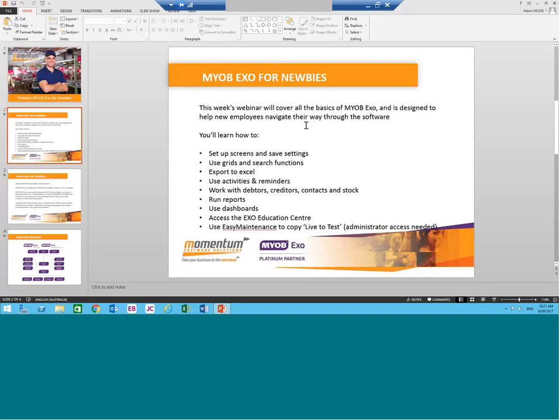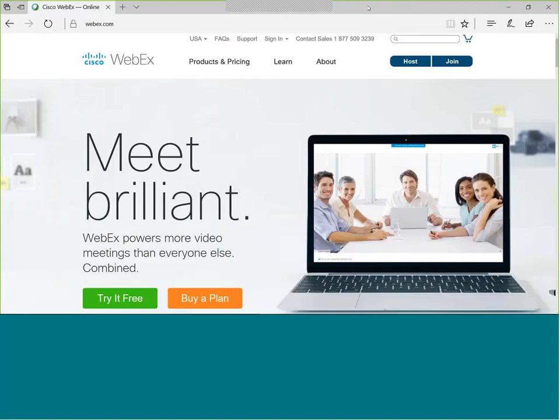We'll be looking at setting up activities and reminders, and working through your debtors, creditors, stock, and contacts, how you enter new records, and how you can do searches on those transactions that have been processed, running reports, setting up dashboards, and how we can access the Education Center, and also we'll go through how you can keep an updated copy of the system in your test database, so if you need to check something before processing in live. Okay, so let's get started.